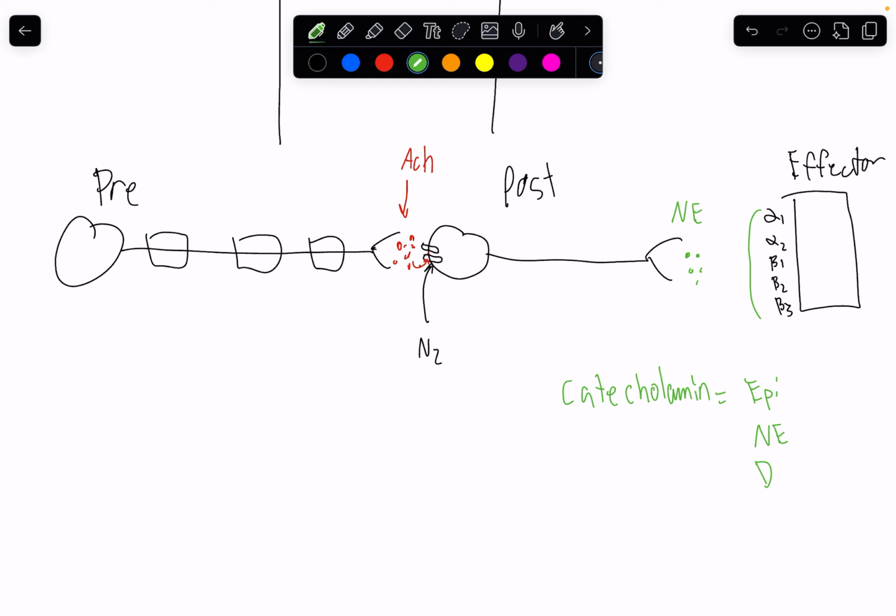So the pre is myelinated. It will synapse at the collateral ganglion or the sympathetic chain ganglia, and then it'll release acetylcholine. That'll bind to an N2 receptor, and then it'll go to the postganglionic neuron, and then it'll release norepinephrine, which will bind to one of these receptors. They're called adrenergic receptors, and then that'll cause the effector to do whatever it needs to.